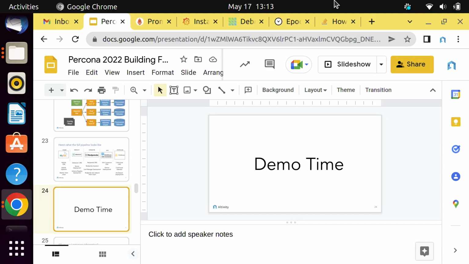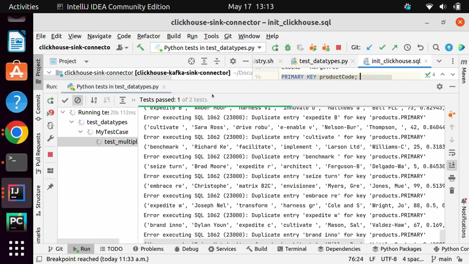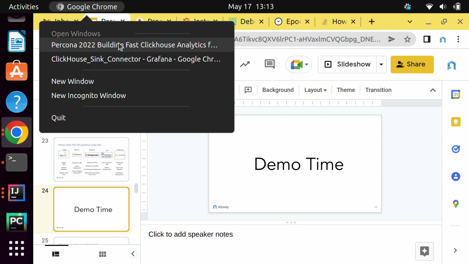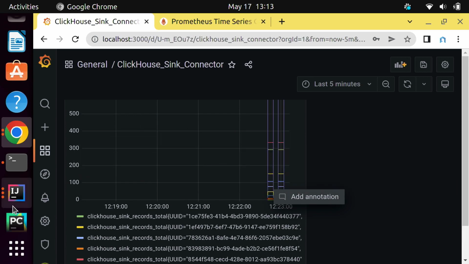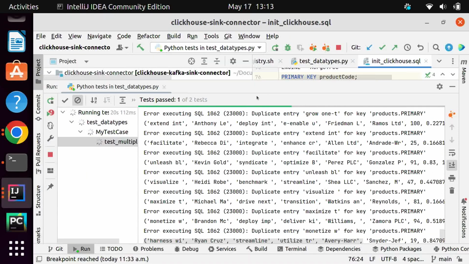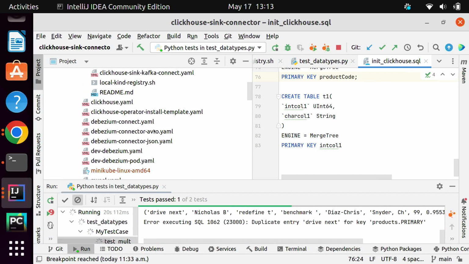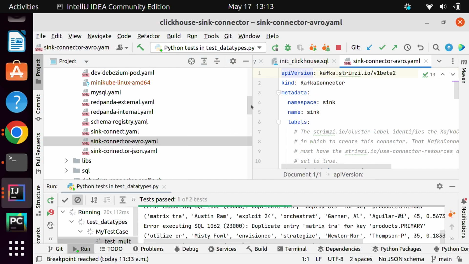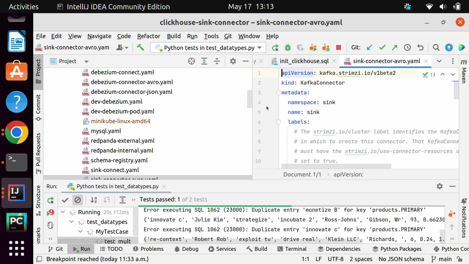All right. Demo time. Oops. Okay, so I'll briefly just show. Man, it's too big. Damn it.